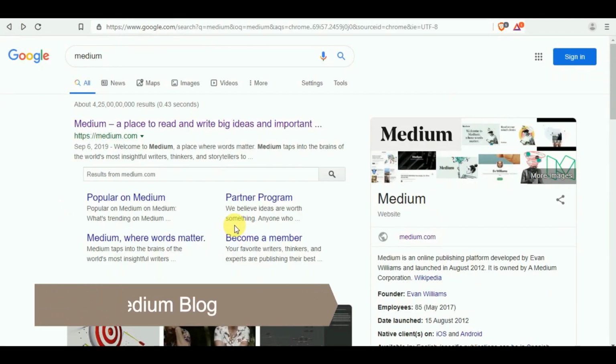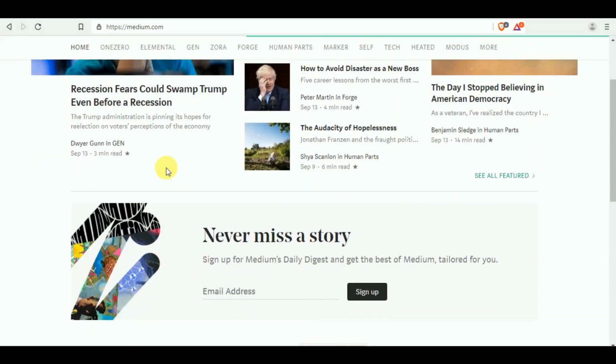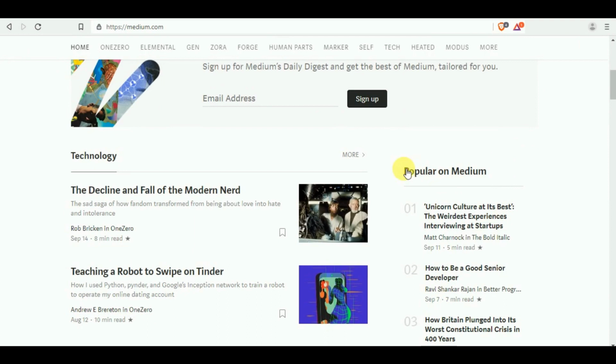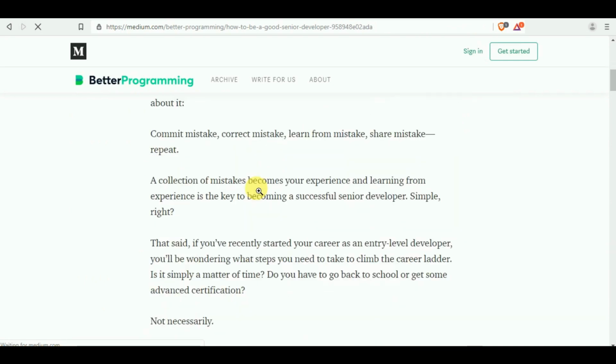Number 3 is Medium. Medium is the best blog site, in which you will get every type of blog. As you can see, this is not related to our field, but it is popular on Medium, like how to be a good senior developer and all this. This is the best blog site ever, I see.